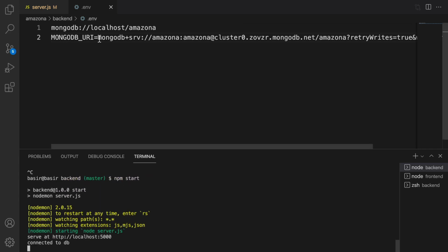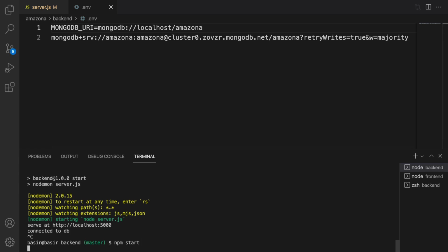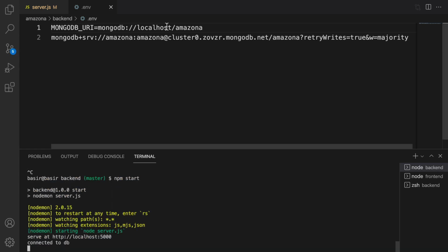For this project, I prefer to use the local one, but if you have any problem in installing local database, use the Atlas one. There is no difference between these two database servers. So I just use the local one here. Stop and run the project to apply this change.